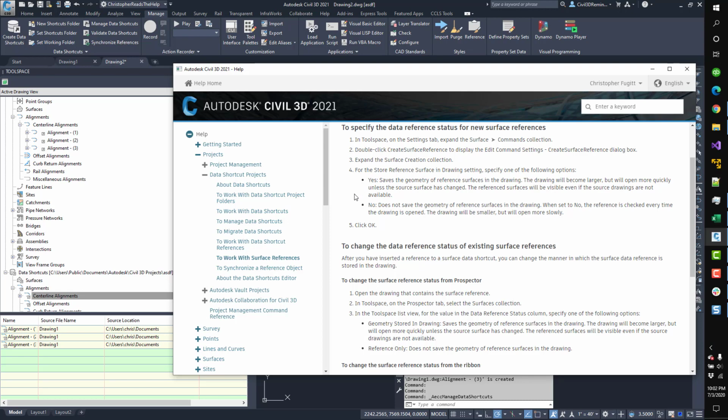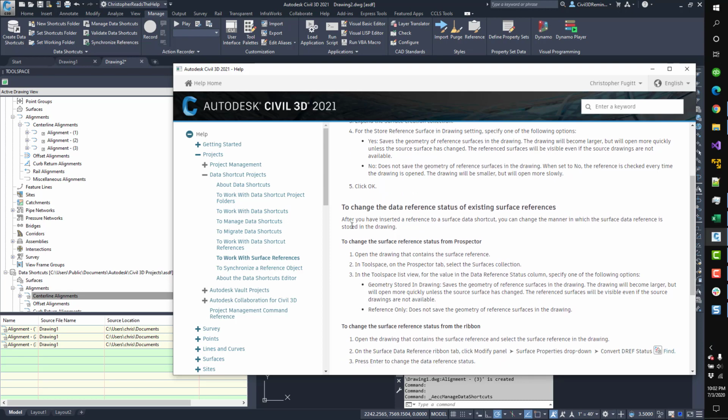Yes saves the geometry of surfaces in the drawing. The drawing will become larger, in some cases very much larger, but will open more quickly unless the source surface is changed. The reference surfaces will be visible even if the source drawings are not available. No does not save the geometry of the surface objects in the drawing. When set to No, the reference is checked every time the drawing is open. The drawing will be smaller but will open more slowly. Click OK.